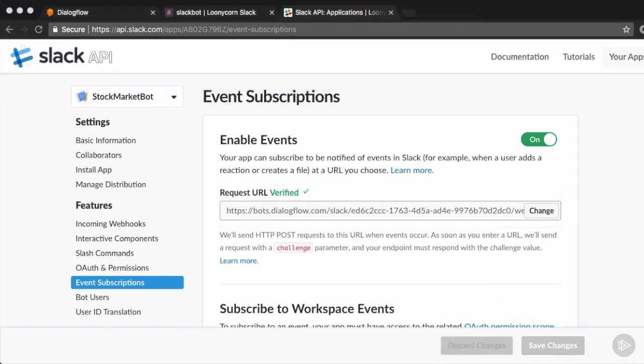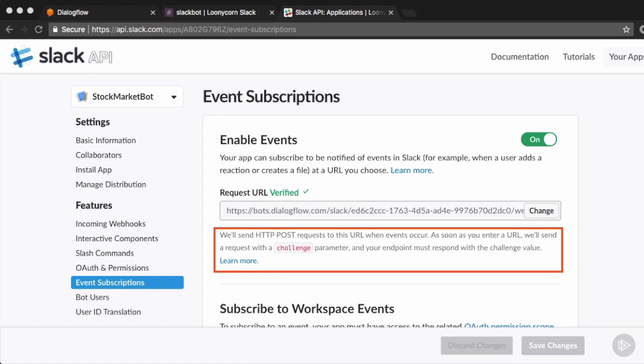Here I've tried to give you a big picture understanding of the steps that you need to take in order to integrate Dialogflow with Slack. If you want additional details on why we set up certain configuration parameters the way we do, please make sure that you read the additional documentation that is available on the Slack as well as the Dialogflow page.